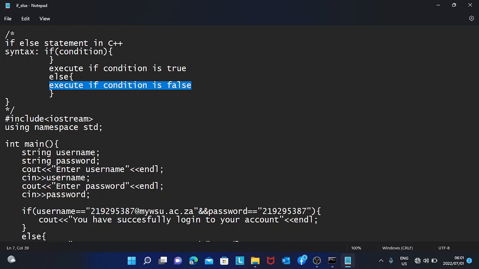Now we have two. Unlike the if statement, where if the condition is false the program terminates, here if the condition is true, the statement executes, and if the condition is false, there is another statement that will execute. So that's how it is different.